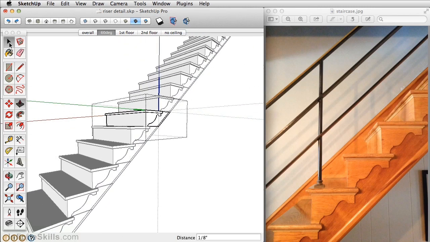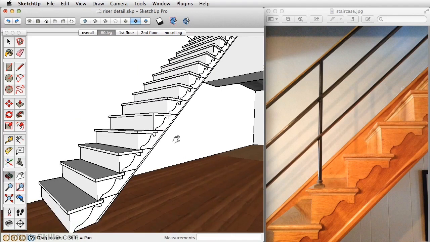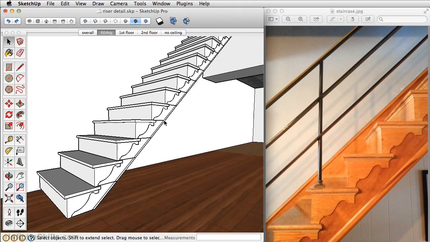Take the select tool and just click outside the stair. And there's a couple things that I want to do before we end this section.